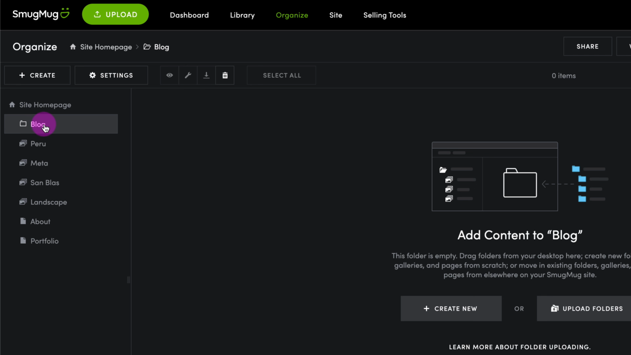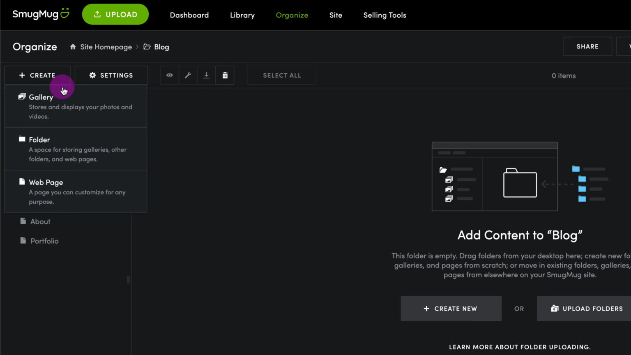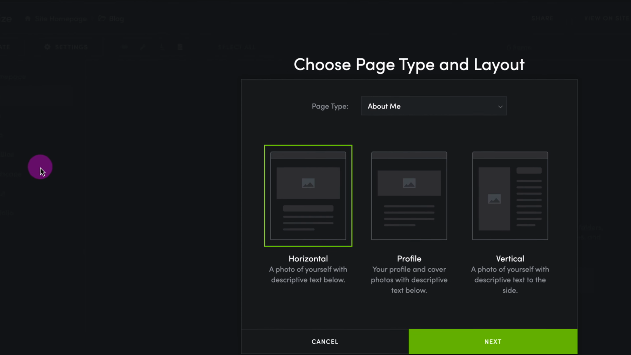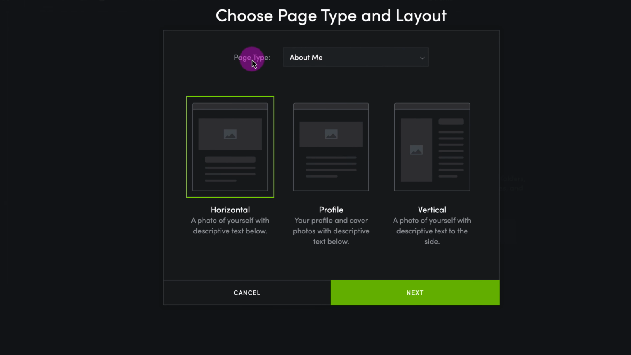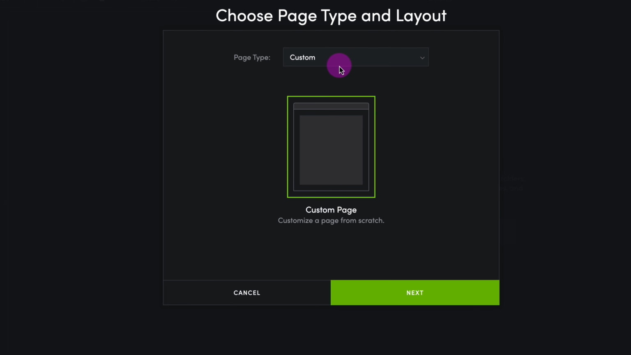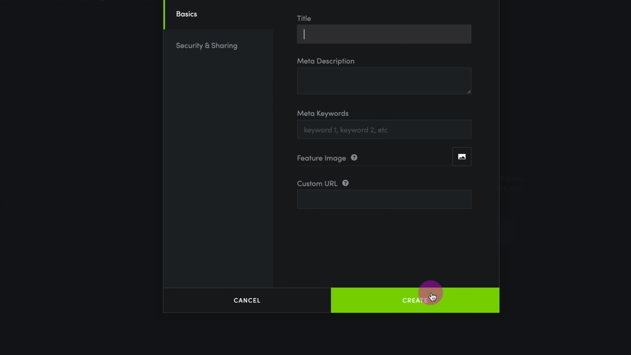Now while I'm within this blog folder, I'm going to click on Create again. And this time I'm going to click on Web Page. And I'm going to change the page type to Custom. So this allows me to create a custom page or a custom blog page. I'm going to click on Next.